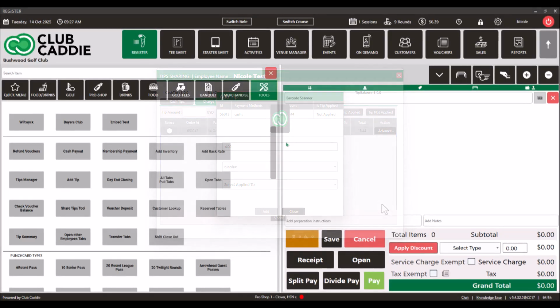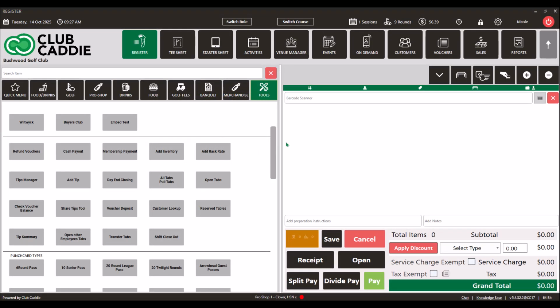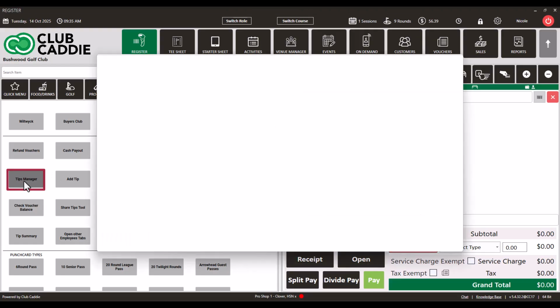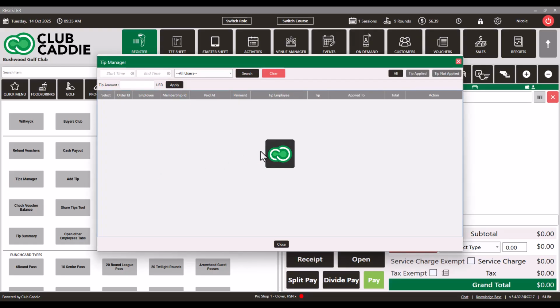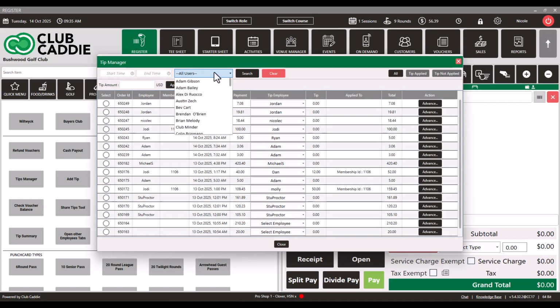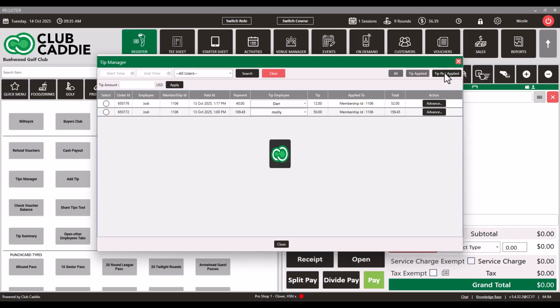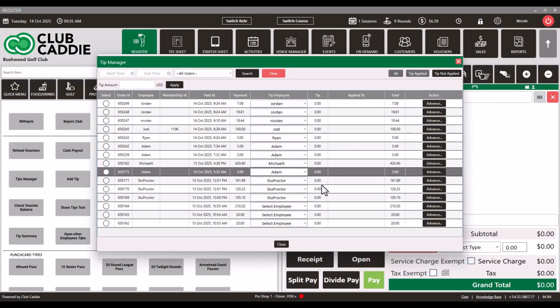Now, let's talk about the other tools you'll see. Tip Manager gives you an overview of everything that's happened throughout the day for all employees. You can filter by employee just by typing in a name, and it will pull up all the transactions for that person. This is more of a reporting tool, but it's helpful when you want to see the big picture.